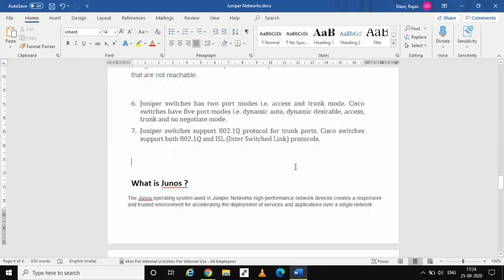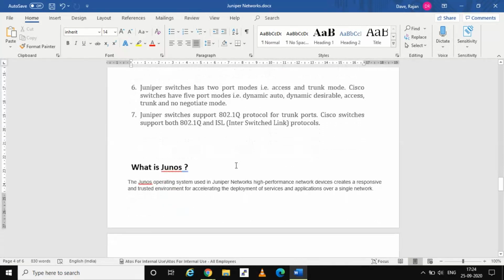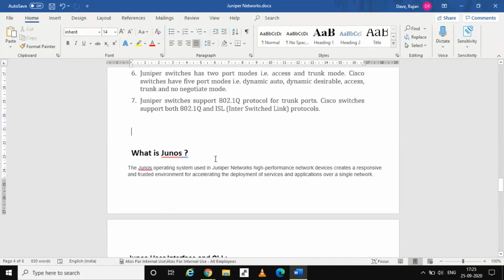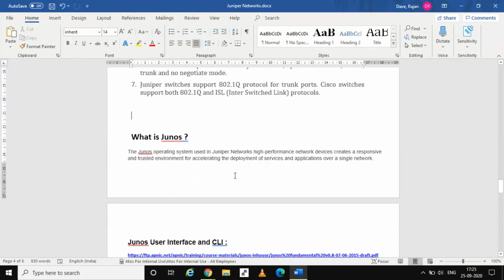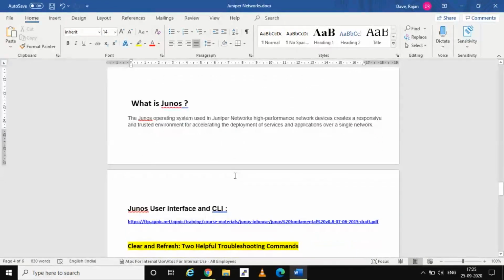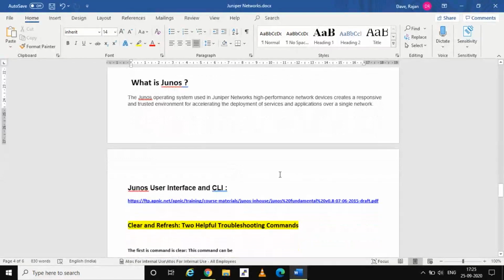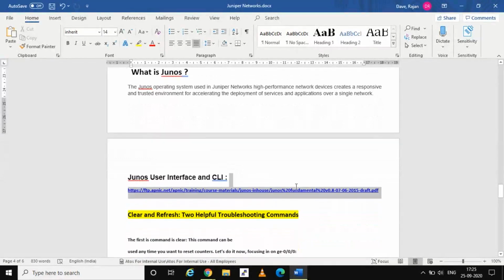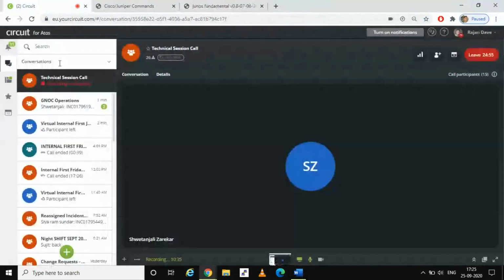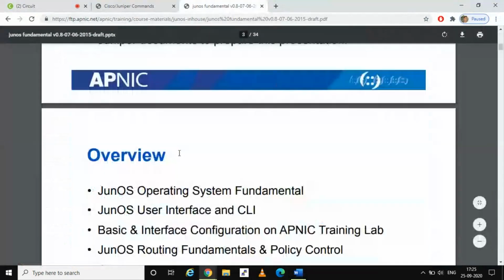Let's talk about the operating system which works by default on the Juniper network side. It's called Junos, and it is a high-performance network operating system that creates a responsive and trusted environment for accelerating the deployment of services and applications over a single network. That is the Juniper OS. Let's talk about the user interface and CLI of Junos.